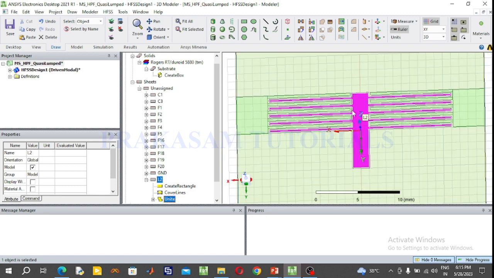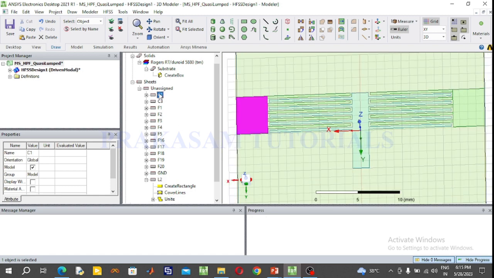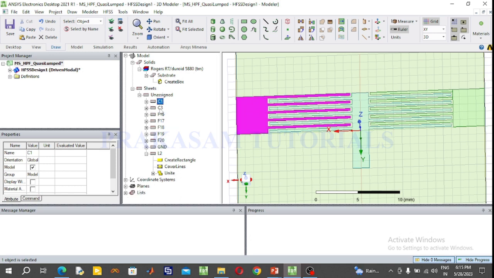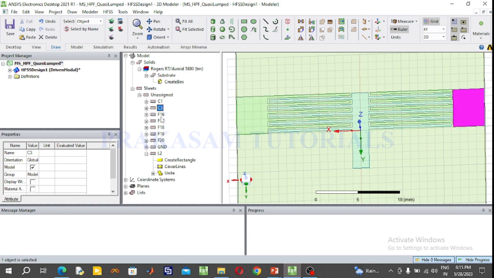So similarly, now select the capacitor elements C1, select the finger elements F1, F2, F3, F4, F5 using control button, click unite button. And select capacitor C3 and select the finger elements F16, F17, F18, F19, F20, click unite button.